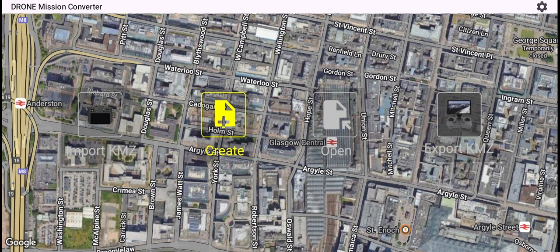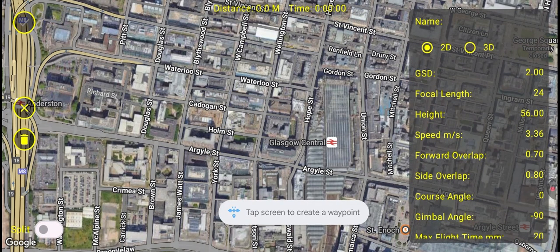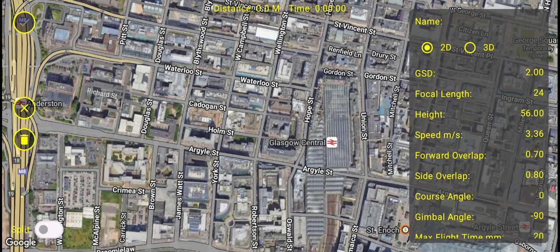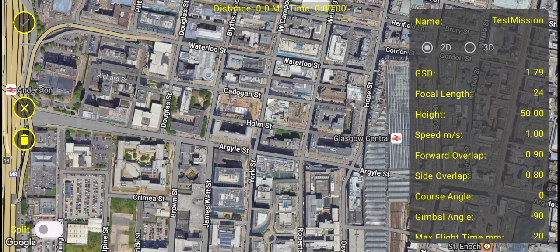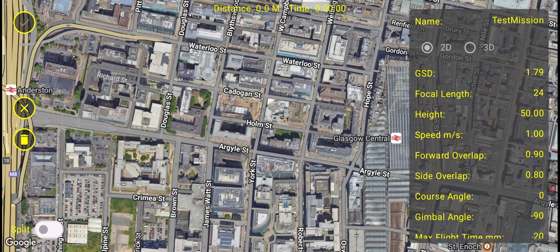This video shows you how to use the create function on the drone mission converter. Once you hit the create icon, it will bring you to this screen, and as you see you have a dialog box on the right hand side. Incidentally, regarding this dialog, if you click outside of the dialog it will close it, and the top right hand chevron icon, if you click on that, that will reopen it.